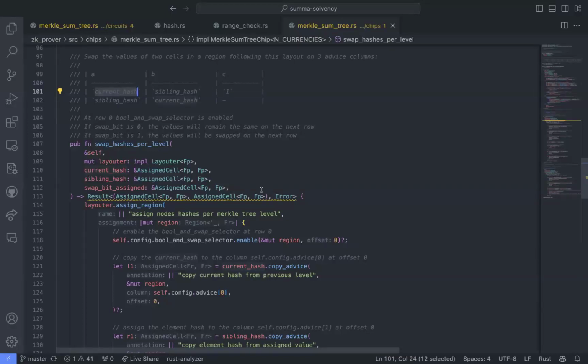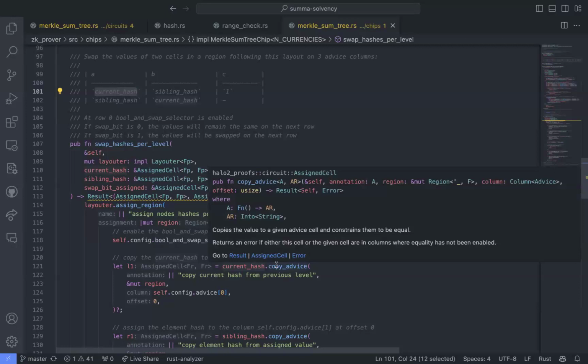This copy advice is also another type of constraint. If you remember, there are 3 types of constraints. The last one is the copy constraint that is just saying, okay, the cell that belongs to this row and this column must be equal to the cell in this row at this column. So you're just enforcing that 2 cells in your witness table are the same. And this is how we do that.